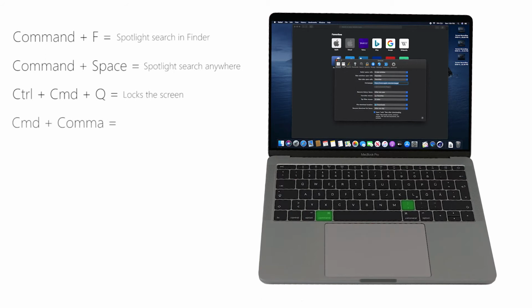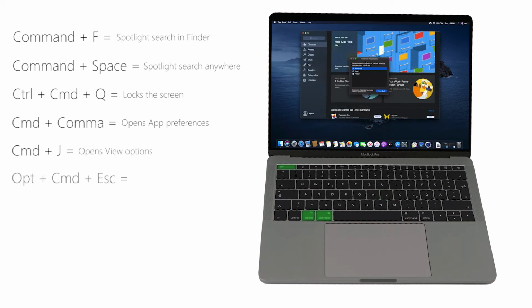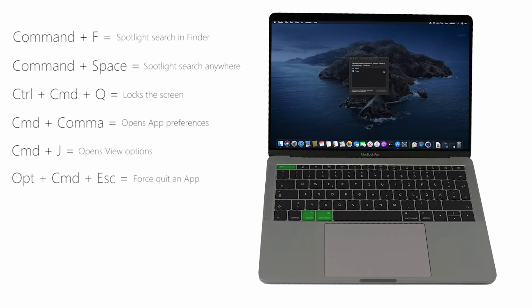Pressing Command Comma will open Preferences in the current app. Pressing Command J will open the View options in the current app. Press Option Command Escape to force quit an app that's misbehaving.